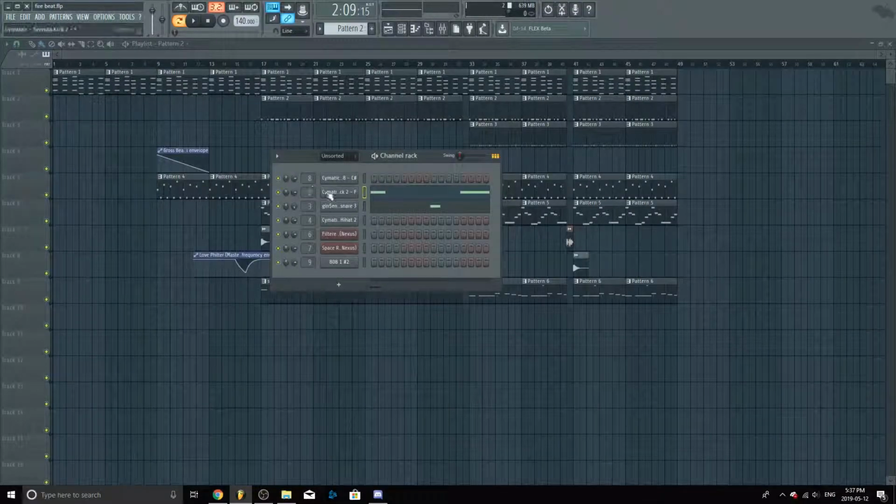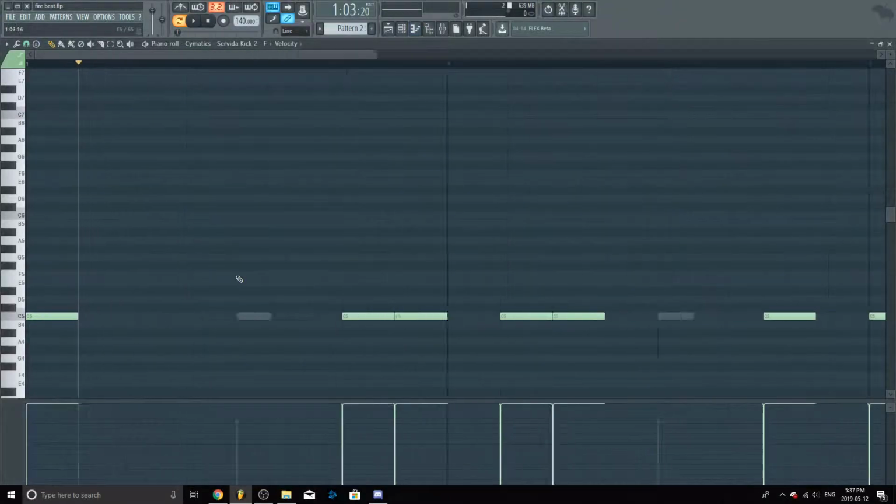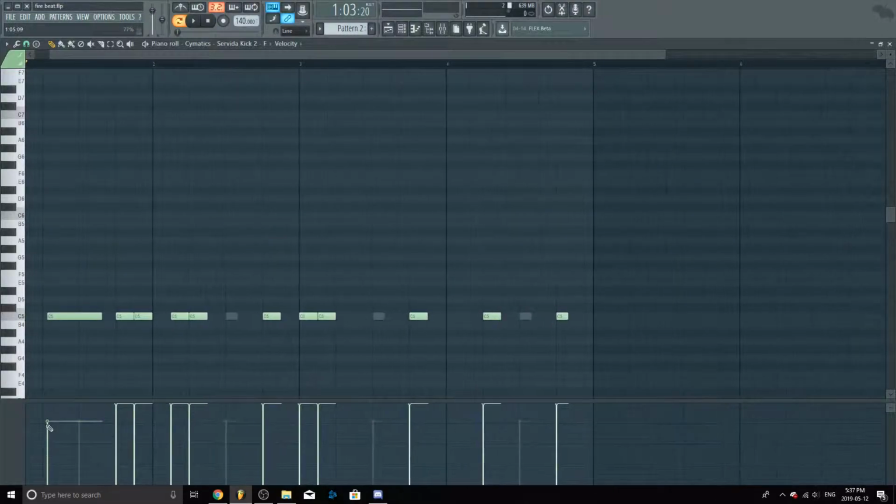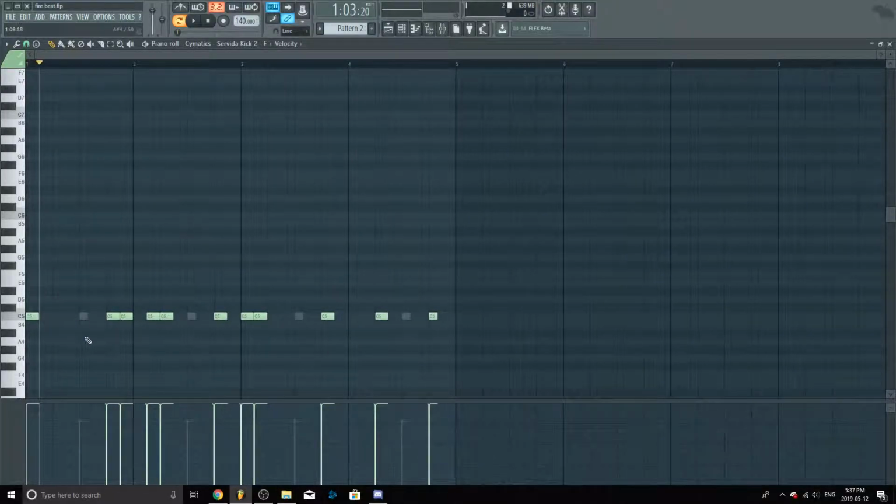All right, so here is what the drums are sounding like. You want the kick to hit as hard as possible. So what you can do is you put the kick in the piano roll, and it comes in like that, and you can hold right click and drag it all the way to the very top, and that maximizes the velocity and makes it hit as hard as possible.